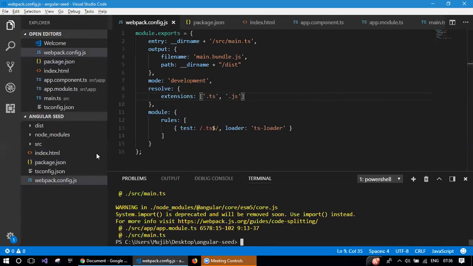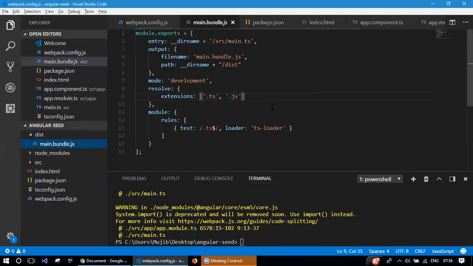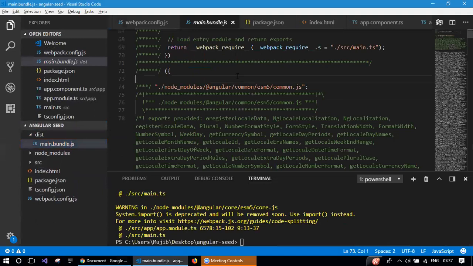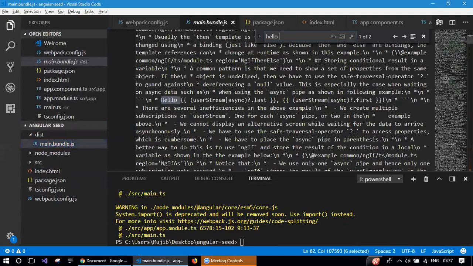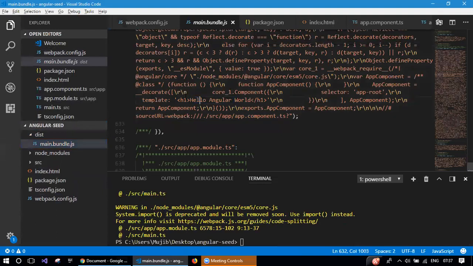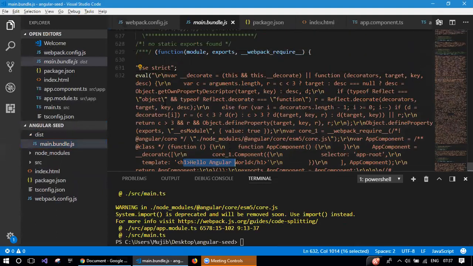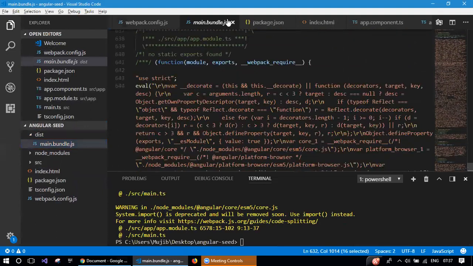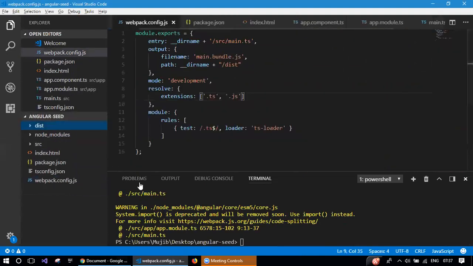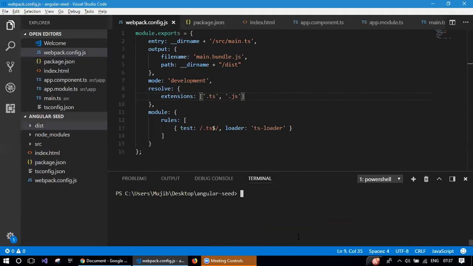So it is compiled and we have our dist, and here you should have your hello Angular world message somewhere. Here it is. The entire component is transpiled. Now it's time to run this application. Even though the transpilation is successful, I don't expect this to run straight away. If it runs, I would be happy. But again, if there are any errors, I need to fix them.